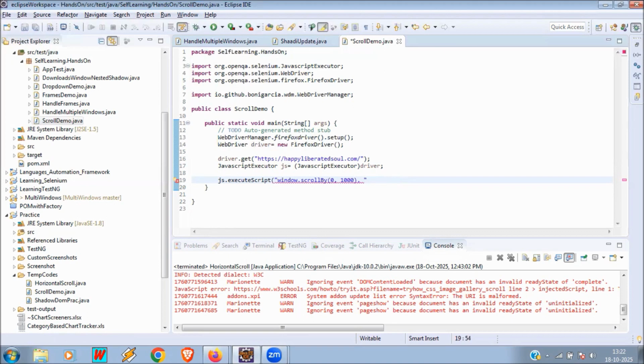It takes two arguments and the second argument is nothing, so we will just mention double quotes. The first argument in double quotes is window dot scrollBy 0 in the x-axis and 1000 in the y-axis. And we are closing the double quotes, and in the second argument there is nothing, so we have mentioned a blank double quote. So this will basically perform a downward scroll by 1000 pixels.